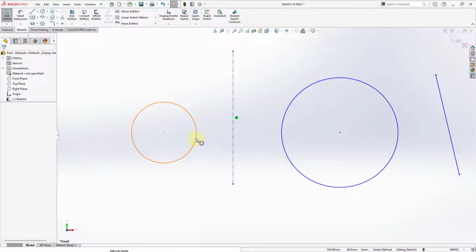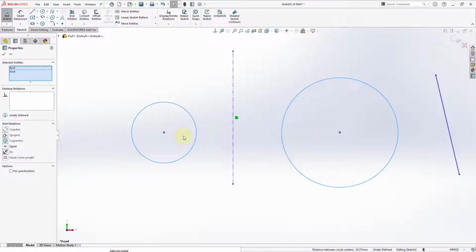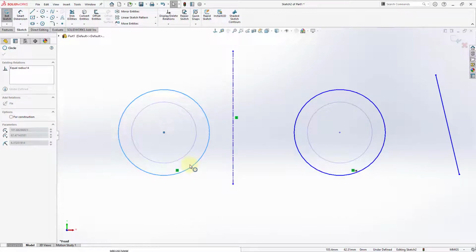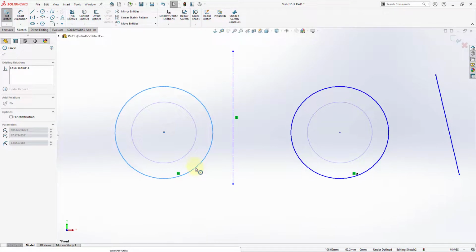Now we will select this circle and make them equal. So you can see both of the circles are now equal.